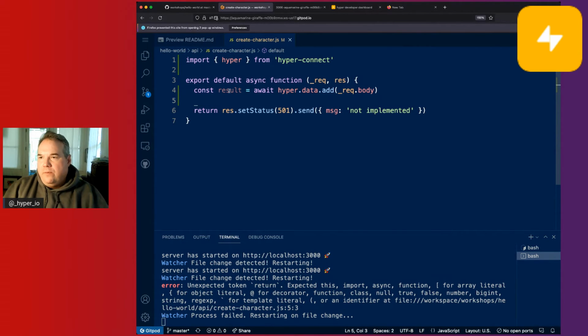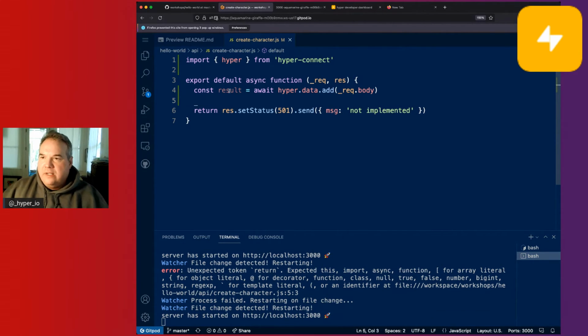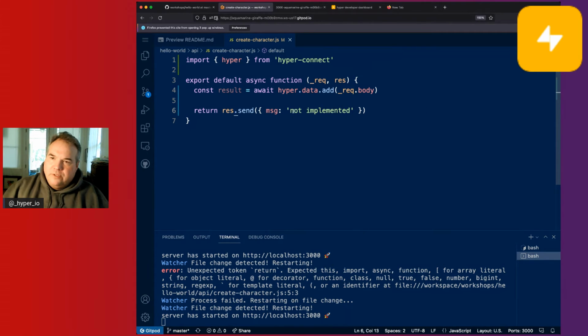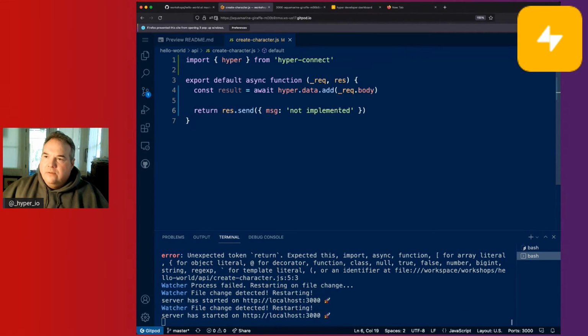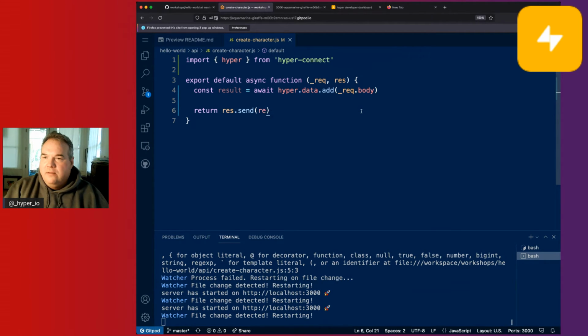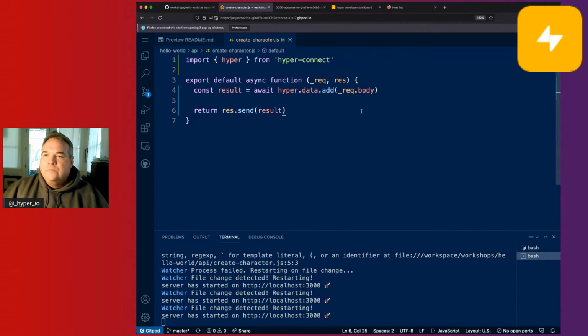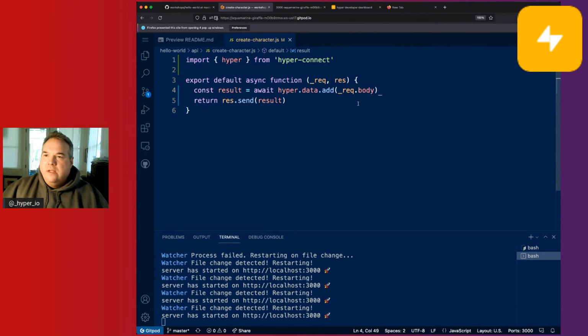Now, in the real world, we would validate that body and make sure it's of correct shape and so on before we added it to our business logic and to our data service. But in this example, in the interest of time, we're just going to trust, which you should never do, the client to send the right information. So we've got that, and it's just await hyper.data.add and then your JSON document.